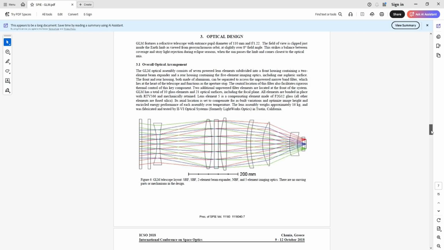I'm using a space-based lightning imager as the example, a fast wide-field refractive telescope used in a geostationary weather monitoring mission to observe global lightning activity. If you'd like to learn more about this application and design, I'll leave a link in the comments.